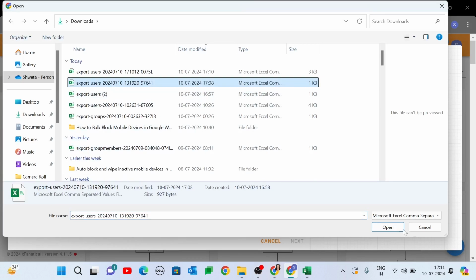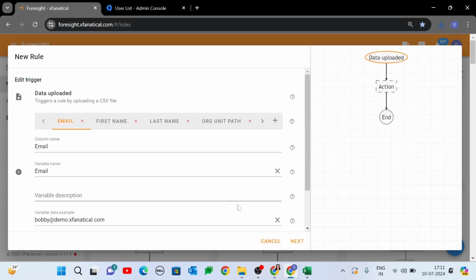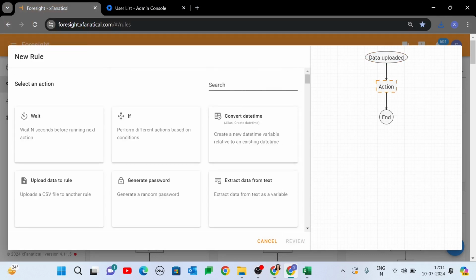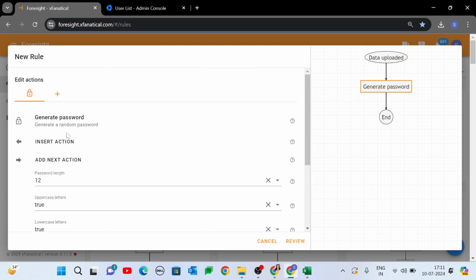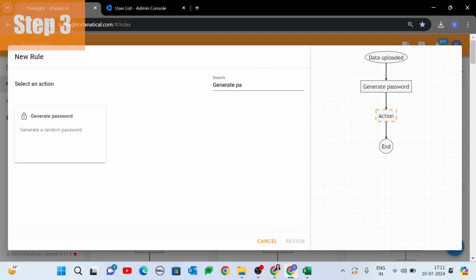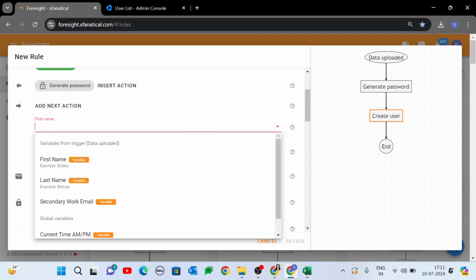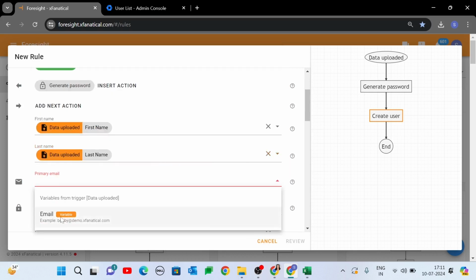Click on the Upload box and upload the downloaded CSV. Wait for the CSV to be parsed. In the Edit Trigger screen, leave all settings at their defaults. Click Next. Step 2. On the Select an Action screen, click the Generate Password action. Click Add Next Action. Step 3. Select the Create User action. Select the first name, last name, primary email, generate password, and organizational unit path.